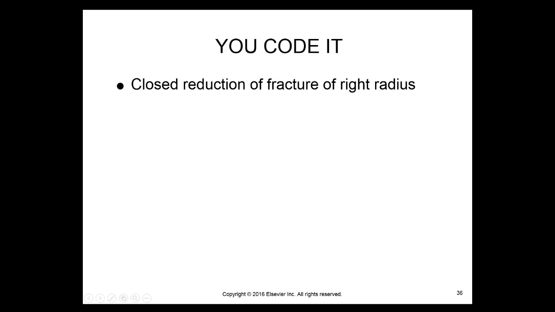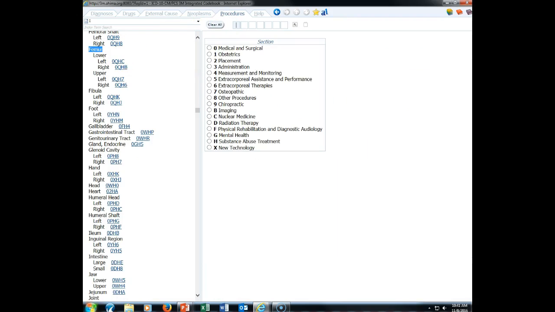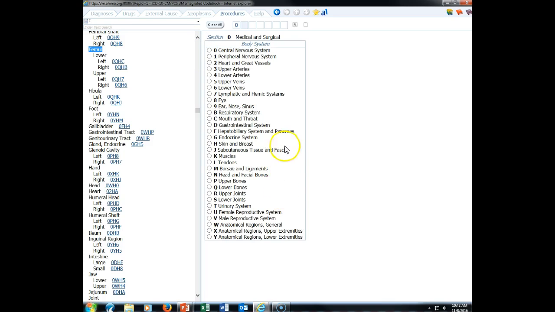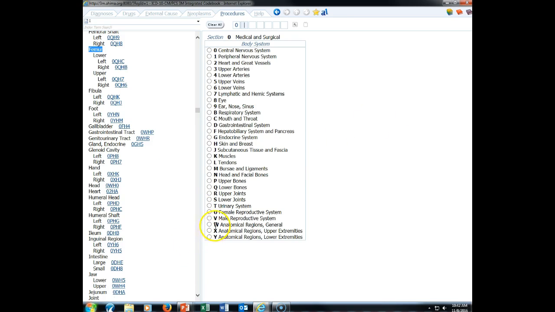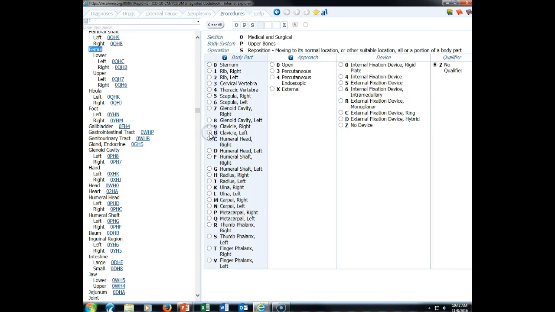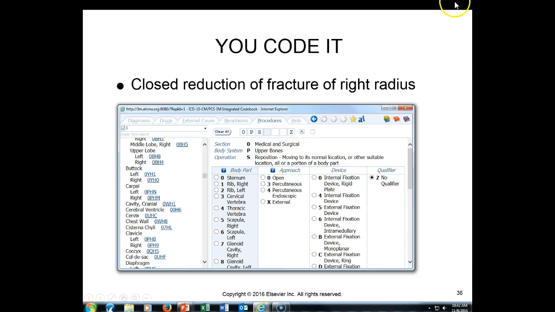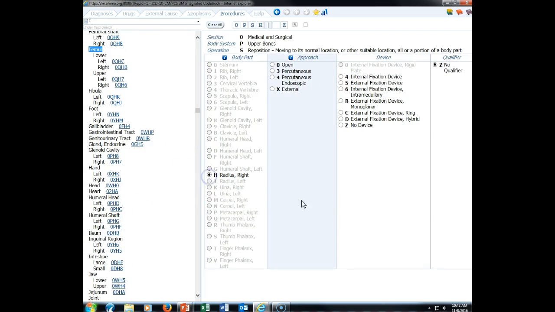Closed reduction of a fracture of the right radius. Now, if we have a closed reduction of a fracture, basically we're using a root operation that reflects that we are putting the bone back into alignment. So in our example, we have the radius, so we have upper bones, and the root operation that we use is repositioning, and it's the right radius, and so we choose radius right. And then this approach is external. These approaches are always external.